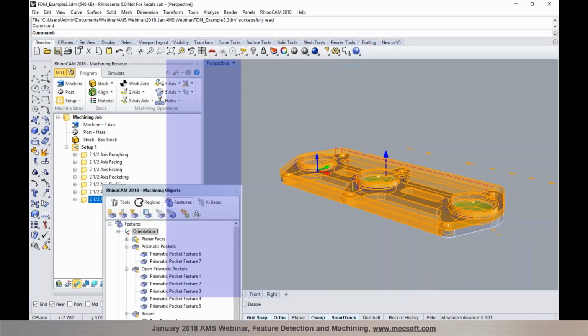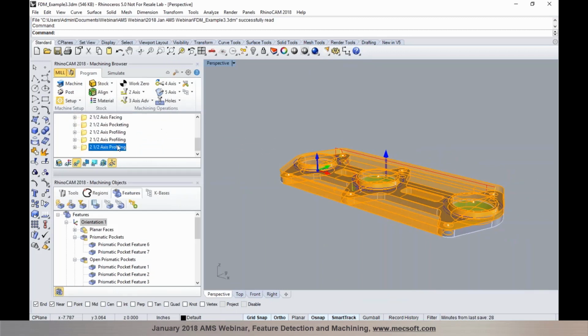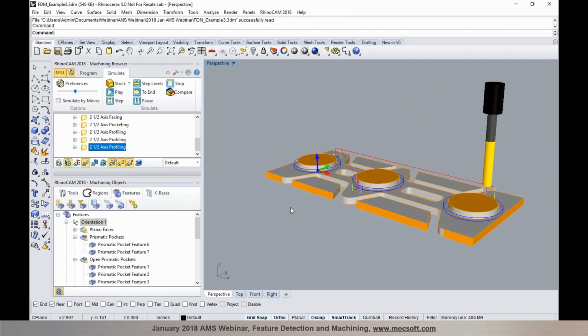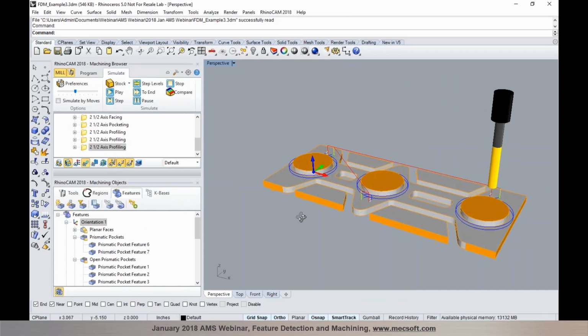Now let's go ahead and run a quick verification in here. I'm just going to go to the very last operation, right-click and choose Simulate Until, and you will notice that we were able to program and simulate each of these operations in here, except the hole features on this particular part. And we'll talk about how we would be able to add the hole feature operations into the knowledge base as we go through the webinar today.